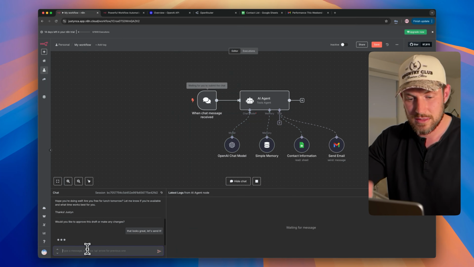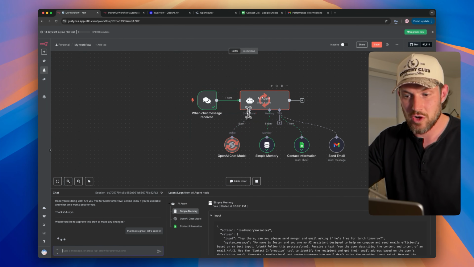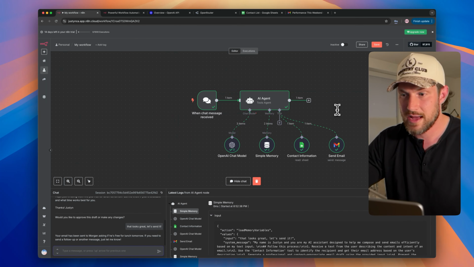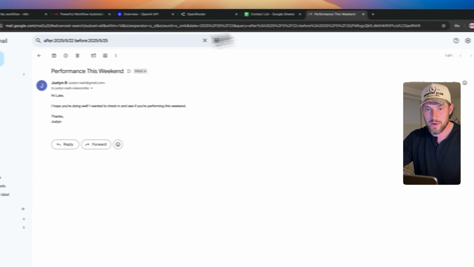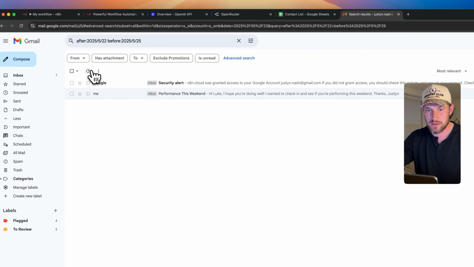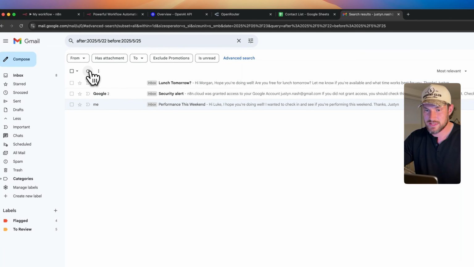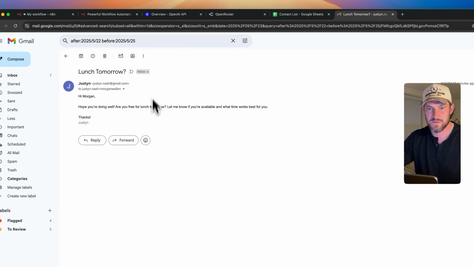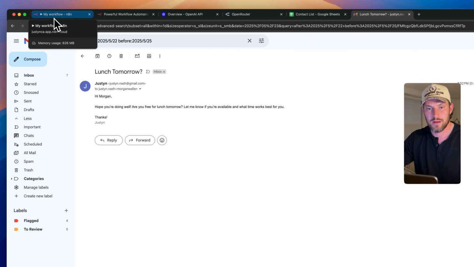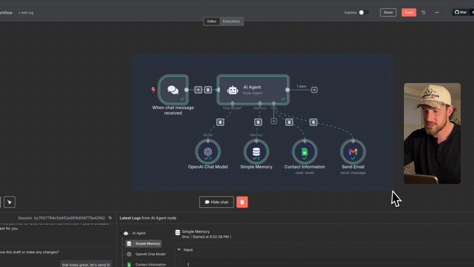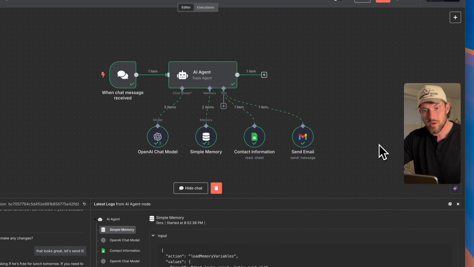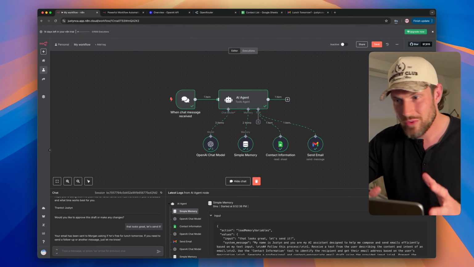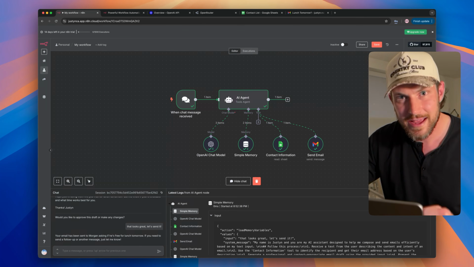Let's send it. So now the AI agent is going to go back in, confirm the contact information, and execute and send that email. So if we go back, we should now see this message come through, because it should be sending to me, and there it is. Here is our email to Morgan, successfully sent by our n8n AI agent. So now you have successfully built your very first n8n AI agent.